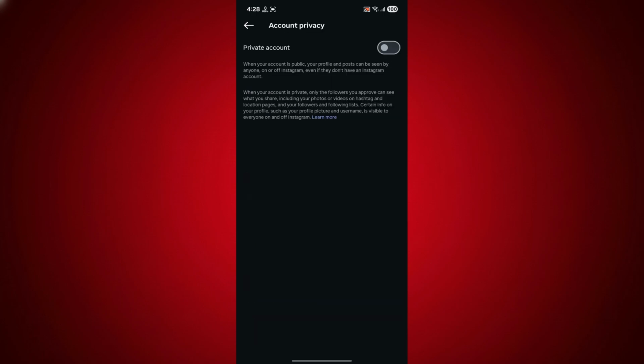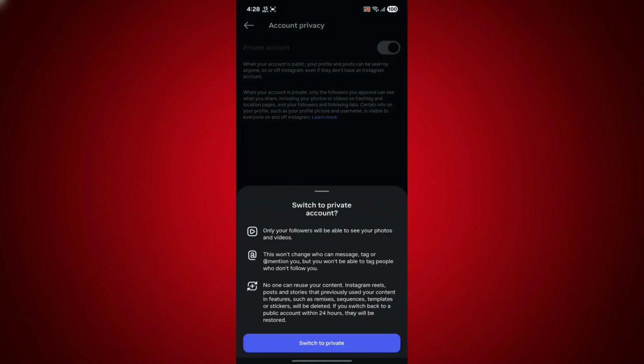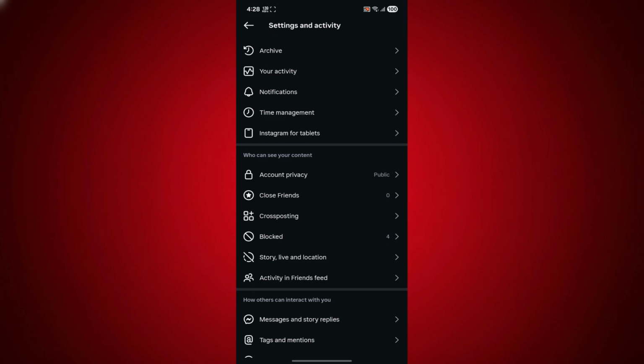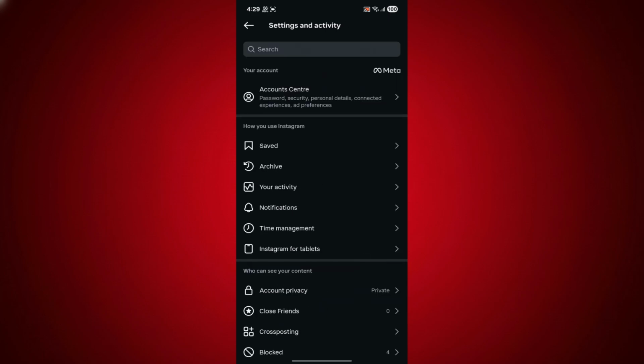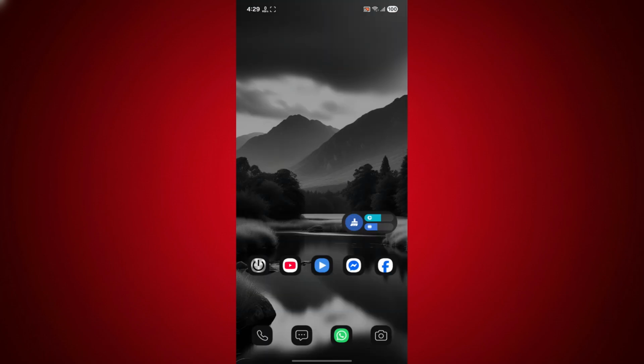Now if you go there, you can see private account. So turn that on, switch to private. Now my account is private. Now the following will be hidden. Only the people I follow can see who do I follow. So that's how you can hide your following on your Instagram.